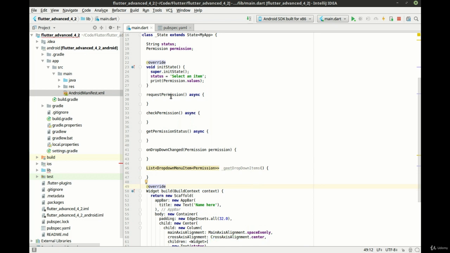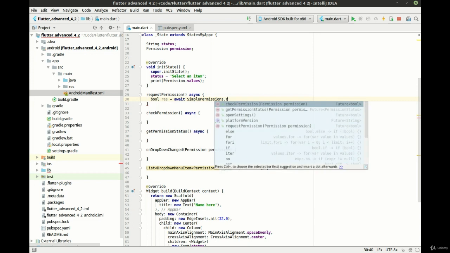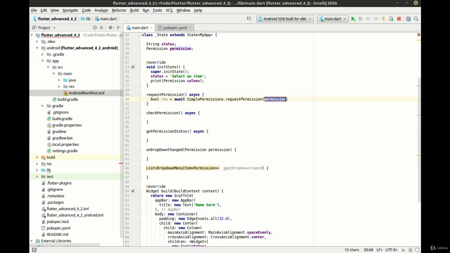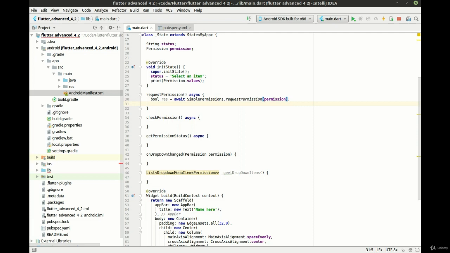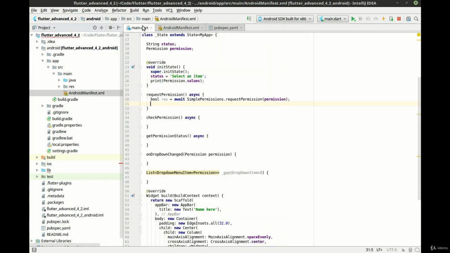Okay, so of our functions, we've got request, check, get the status, and then we've got a drop-down change, and then get drop-down items. Let's start filling these bad boys in here. So first one, we're actually just going to request the permissions. We want the simple permissions, request permission. And what that's going to do is look at that Android manifest file. Let's pull it back up here and say, hey, everything that we just said we wanted, let's go ahead and request that.